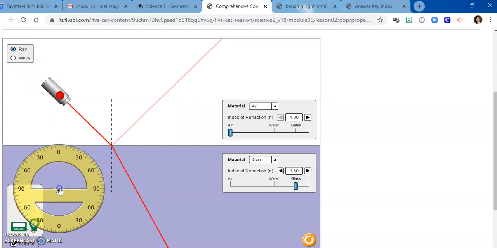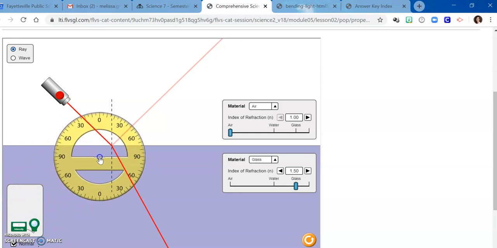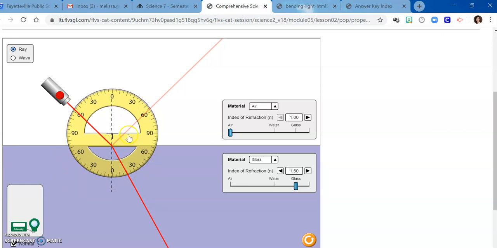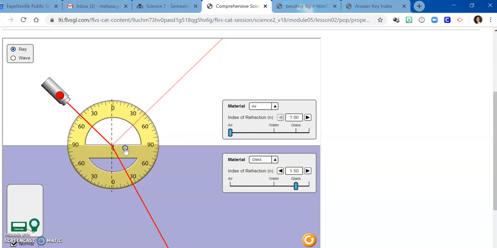Then I'm going to drag my protractor up, and there's a little black vertical line right in the middle that I'm going to line up with these dotted lines here. And then I'm going to line up this line right here on the 90 degrees. Okay, and I'm going to record the angle of refraction on my data chart, which means I need to read where this red line lines up on the protractor, okay, and record that.